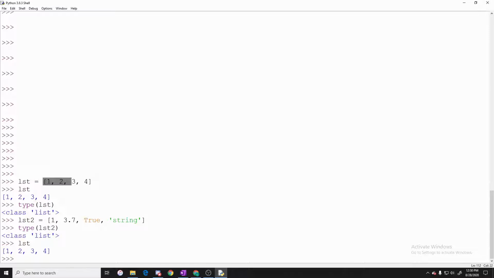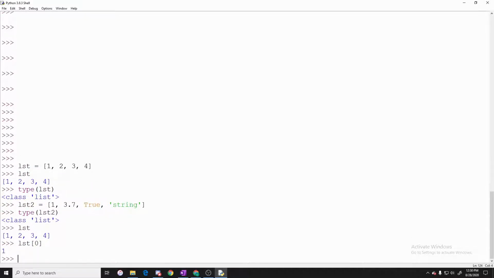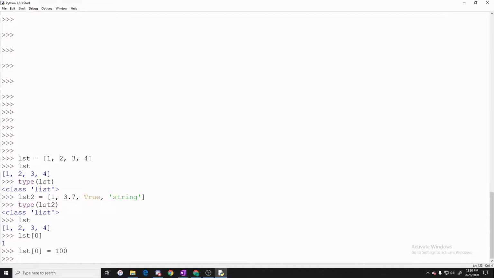Well, lists are indexable just like strings. The 1 over here is at index 0, the 2 is at index 1, 3 is at index 2, and 4 is at index 3. So if we say lst at index 0, we will get that 1 right there, as you see. And now we can use this indexing to change the value at this index. So we can say lst at 0, and reassign this index of this list to something different. Let's do 100. And as you can see, this worked.